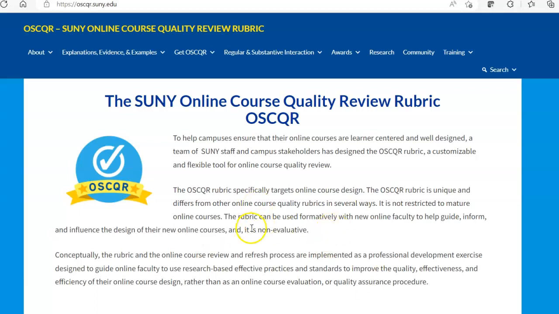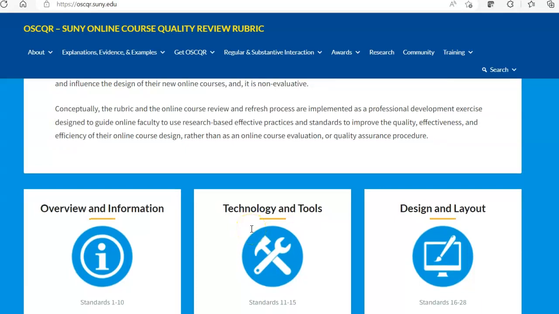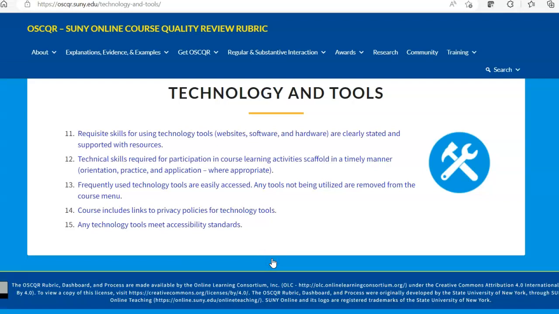So when you go to the home page, you'll just scroll down, and today we are going to focus on technology and tools. Once you click on that icon, you can see the 5 standards in this area. We will be focusing on standard 13 and standard 15 with a glimpse of standard 14. So hold on to your seats as we go through this.